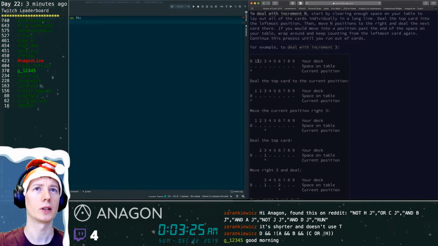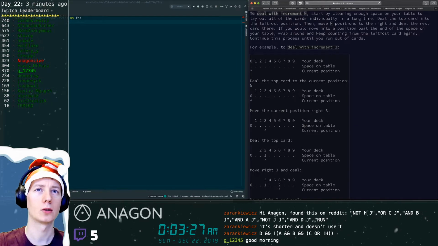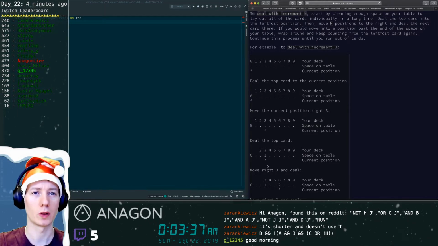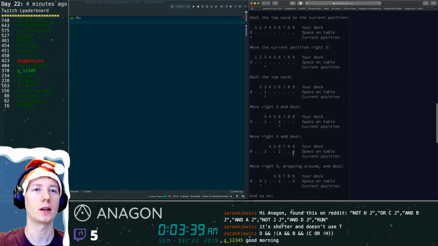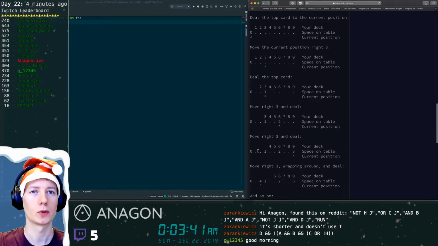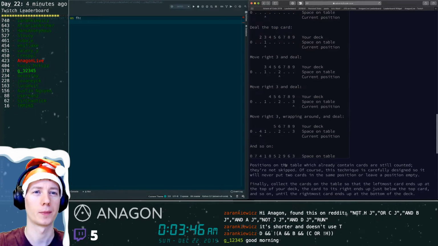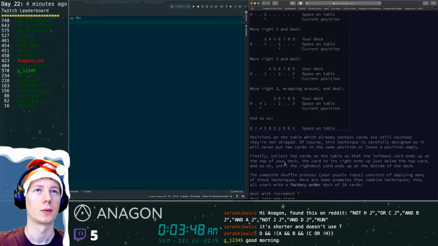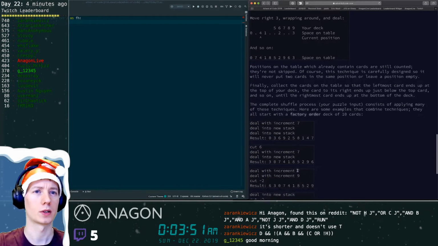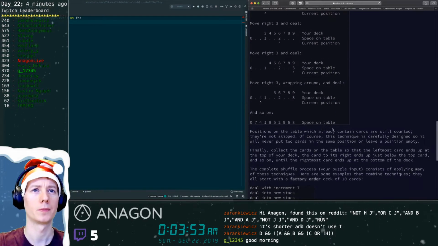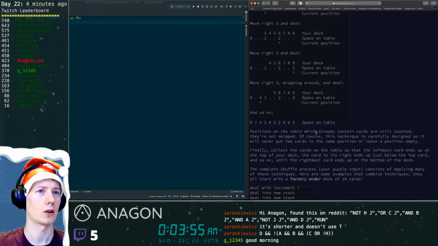So to deal with increment 3, you start at 0, place your card, and then you take 3, okay? No, you go to position 3 and put card 1 there, and so on. And then, if it doesn't fit anymore, you keep going on the left, you're wrapping around, and so on. But what is it about cutting then? That was unrelated then? Positions on the table which already contain cards are still counted, they are not skipped.